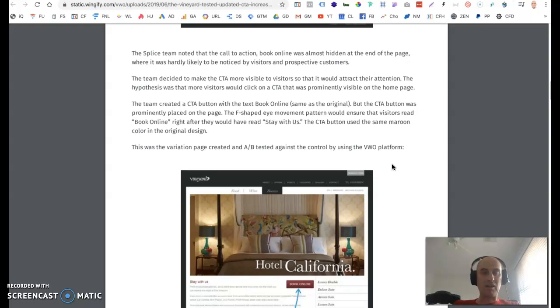The team created a call to action button with the text that says book online, which is the same text as what was on the hyperlink originally. But the call to action button was prominently placed on the page. The F-shaped eye movement pattern would ensure that visitors read book online right after they have read Stay With Us, which was the main headline. So the call to action button used the same maroon color in the original design. This was the variation page created and A/B tested.